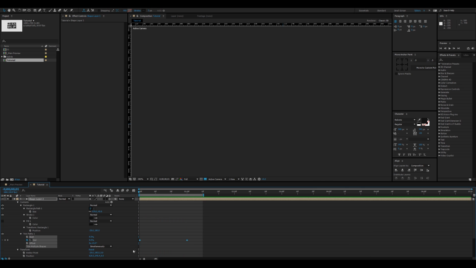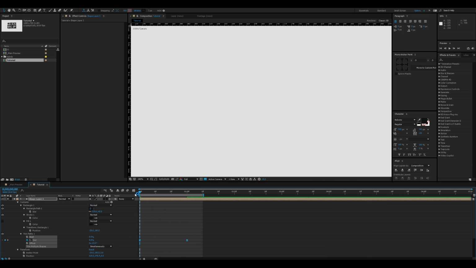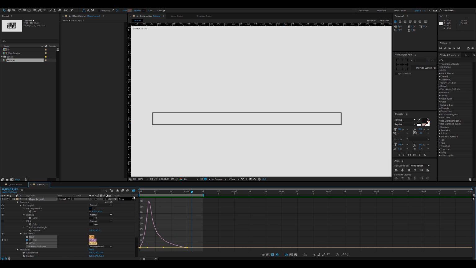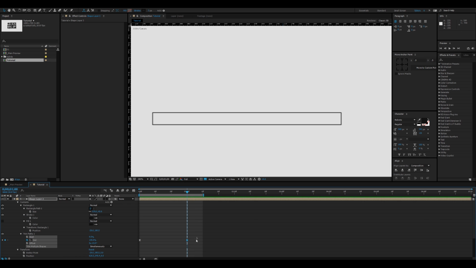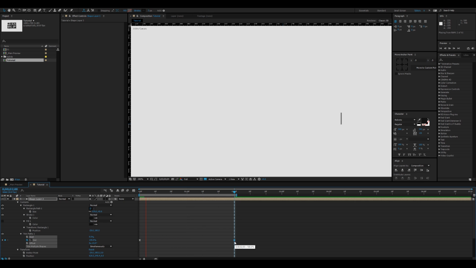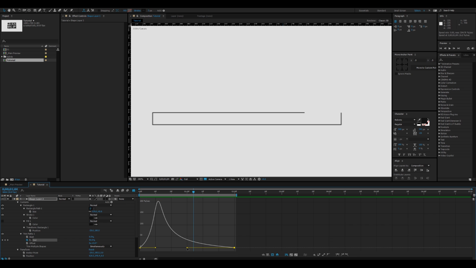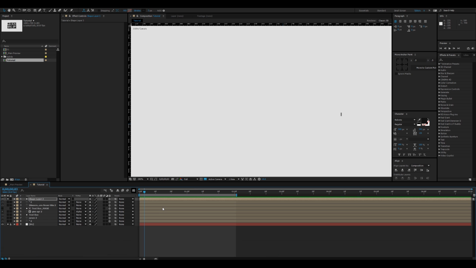Superb. I'm going to add a little bit of ease, like that. Play this. This is what it looks like. I personally think that this is a little too fast, so I'm going to go to the 2-second mark and push this keyframe over here. So the animation is a little bit slower, right? You can even go in the graph editor and adjust the value of the graph, right? Superb. This looks a lot better to me.